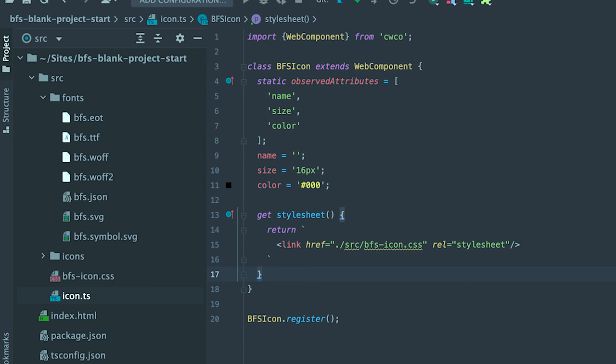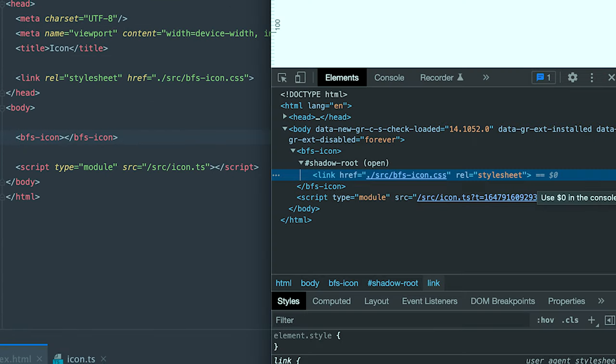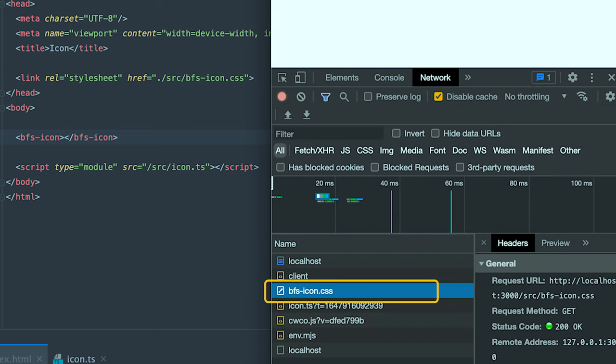Now let's try this BFS icon tag in the page. Checking the browser and inspecting it, we can see our component. And inside the shadow root, there is our link tag for the BFS icon CSS file. If we check the network tab, we can see it was imported successfully. You may be asking, if you have more than one tag on the page, does it import the CSS files for all of them? Well, no.